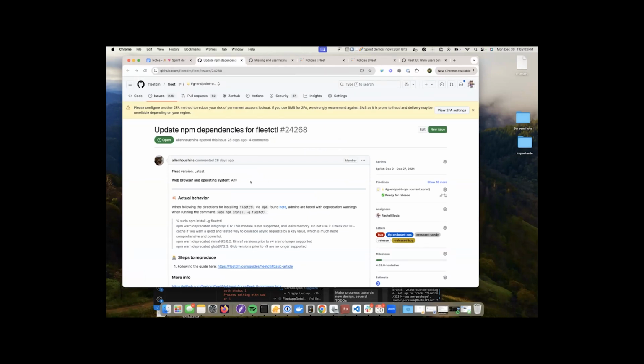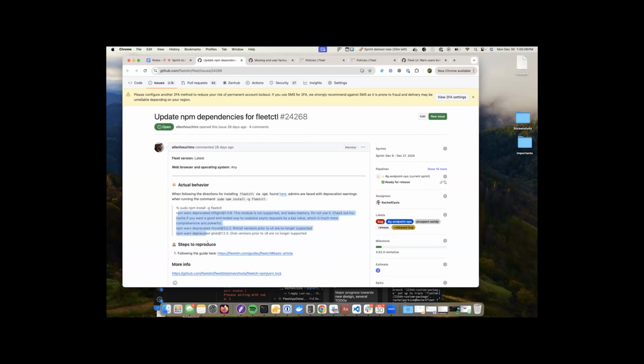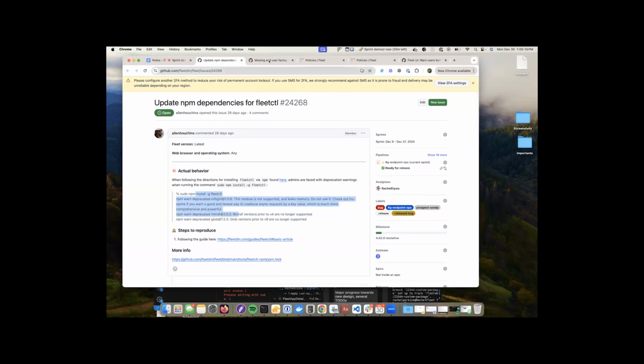And then as far as other fixes, this was a good one, where if you tried to install Fleet Control via NPM, you were getting lots of warnings. Well, not lots, only 3, but I updated those dependencies, so now we don't see those warnings. So it builds some user trust with downloading Fleet Control with NPM.